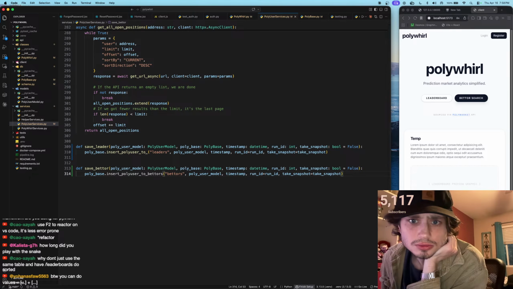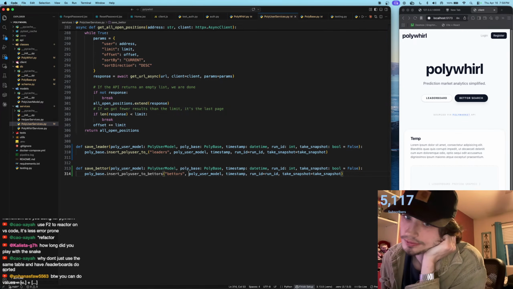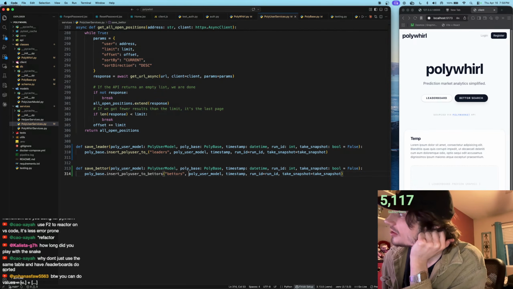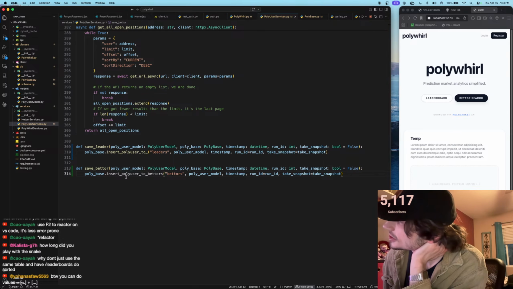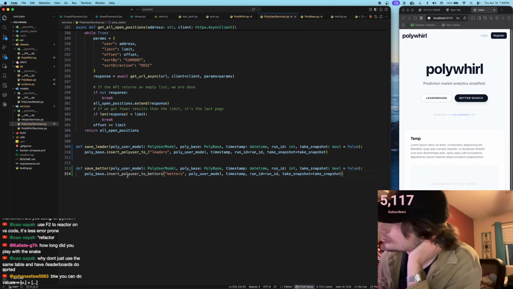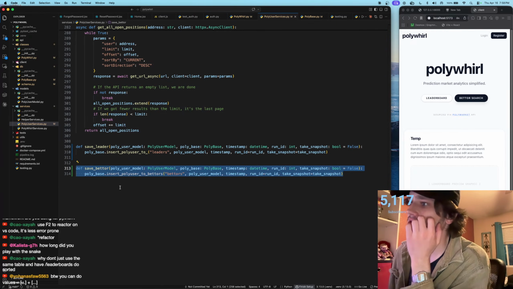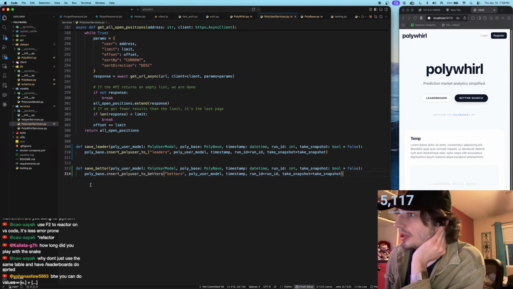No. Why don't you use the same table and have leaderboards do sorted? I don't really want to, it's my leaders table, so it's kind of distinguished. And then these are betters, like these are just people that were searched.